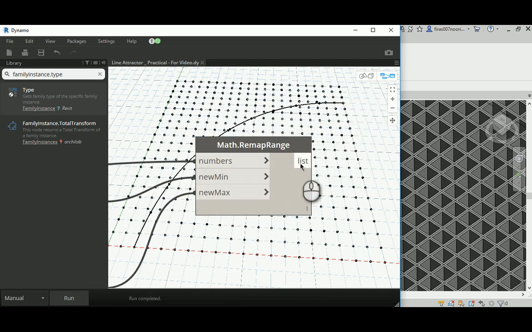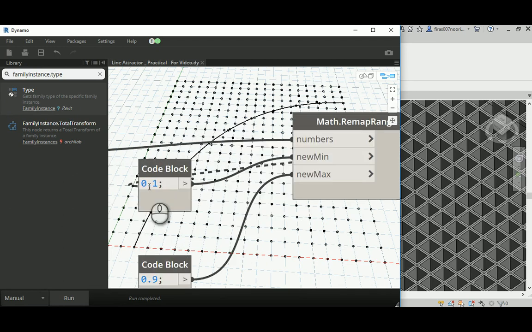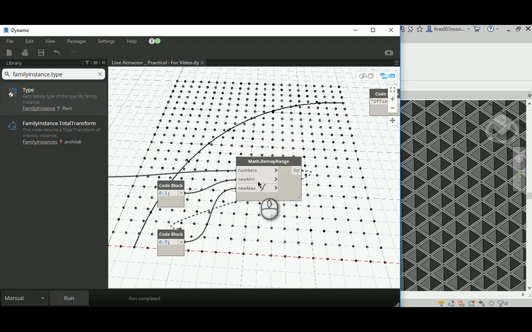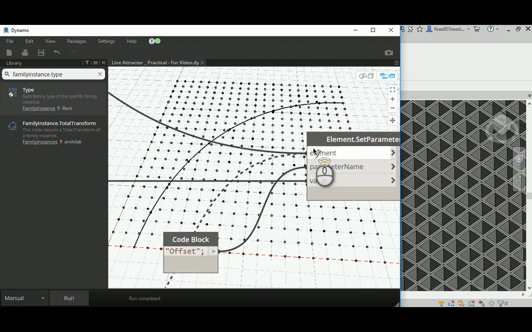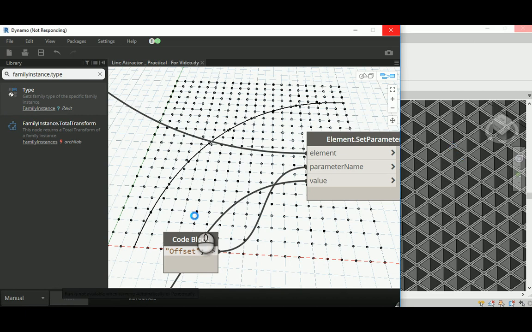Now, that means this is almost closing and this is almost fully opened. All right. Feel free to put any values you want. I'm going to connect this to the value itself. I'm going to hit run. And let's see how those change. Now we just connect the grid and the adaptive component to the line attractor.